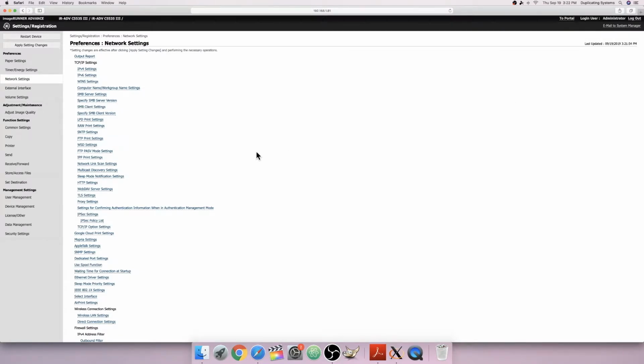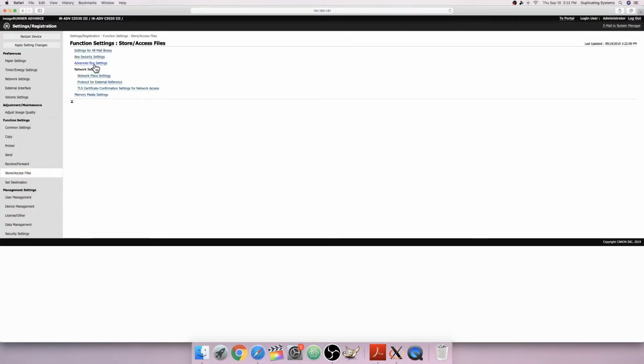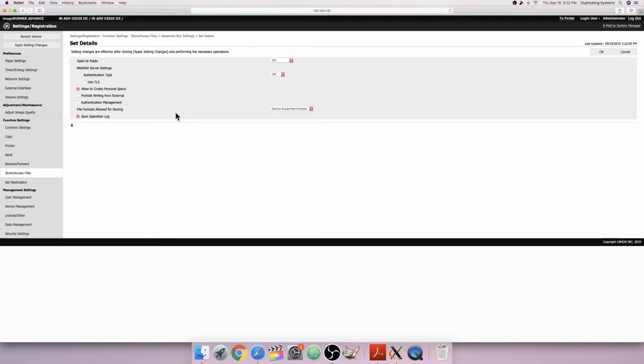And from here, go to Store Access Files, Advanced Box Settings, Set Details. For Open to Public, click on By SMB. And now Authentication Type, Basic. And from here, make sure Allow to Create Personal Space is clicked, and Save Operation Log clicked as well.